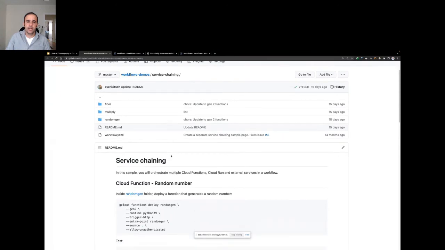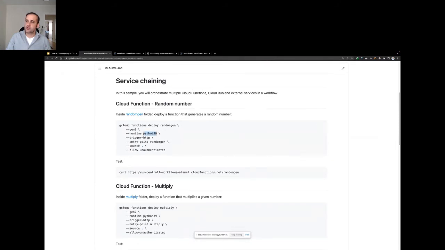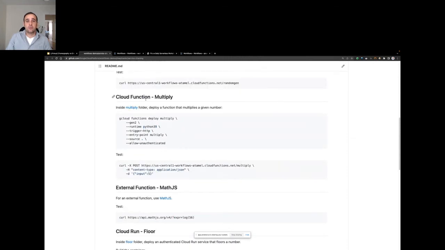And in this service chaining, I have a cloud function called random number. It's a Python function that just generates a random number, so something very simple. Then I have another function called multiply. Again, another Python function that, given two numbers, just multiplies those numbers. Again, it's something very simple.